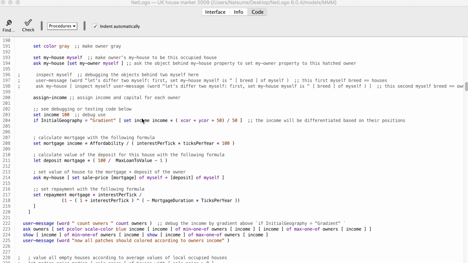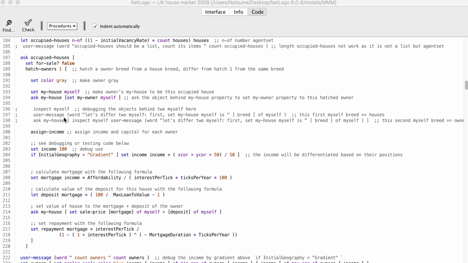That is, we reset the income by using the current income multiply the owners, or actually, let's see, yes, still the owners. We can use the owner's x coordinates plus its y coordinates plus 50 and divided by 50. In this way, we will update the income.